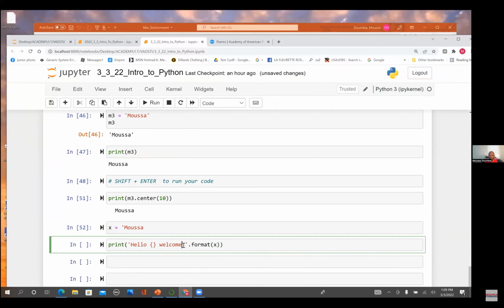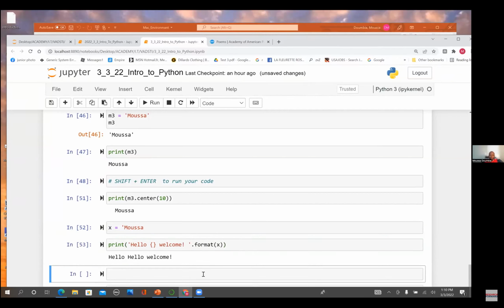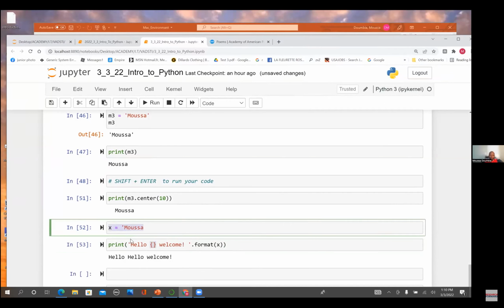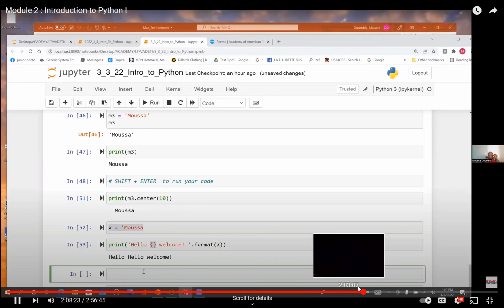So let me just put this here. Run it. So this is a placeholder for whatever variable that I want to be there. Right? You can have more than one placeholder. Right. So any question about this placeholder?